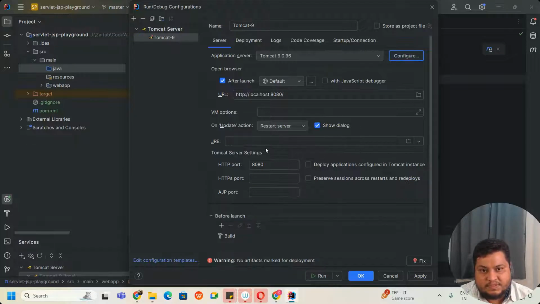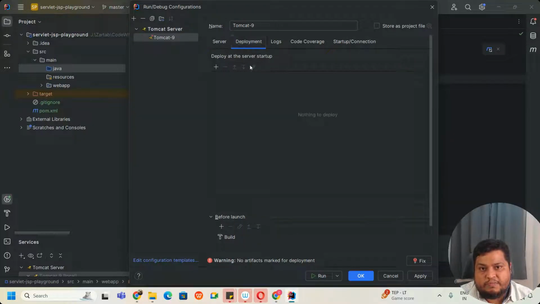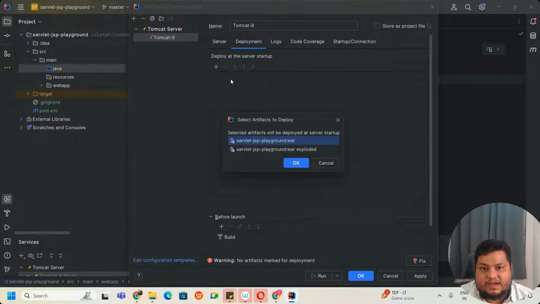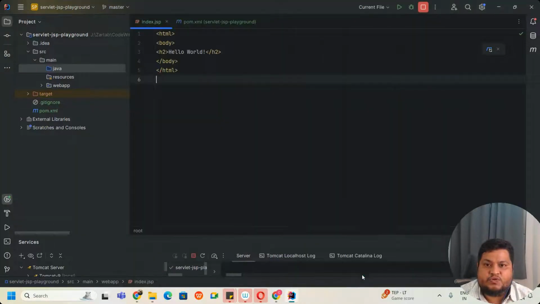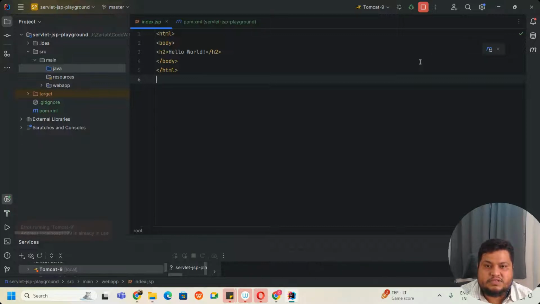Then if you go to Deployment, you click on this add icon, say I want to deploy the artifact and I want the exploded version. I'll select that, say apply and say okay. This way, my Tomcat is configured and I can try to execute this now. Let's see what happens. Okay, I will stop everything first.